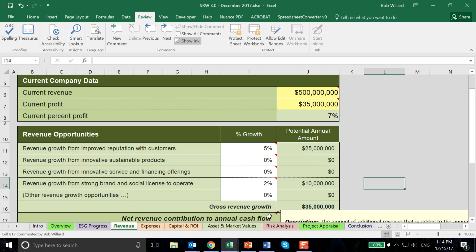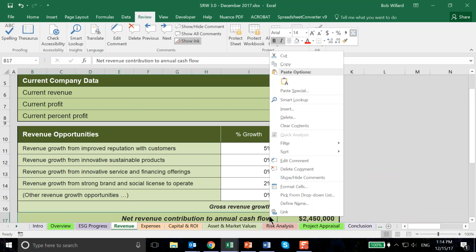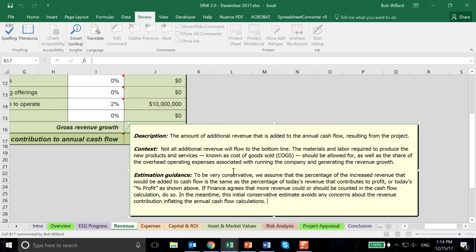As before, the comment disappears if you don't freeze it. So let's do the same thing as before. Right click, edit comment, it opens it up, and now we can read it. The context in the comment acknowledges that not all this additional revenue is going to flow through to the bottom line, that you have to allow for cost of goods sold and other overhead operating expenses associated with running the company and generating the revenue in the first place.